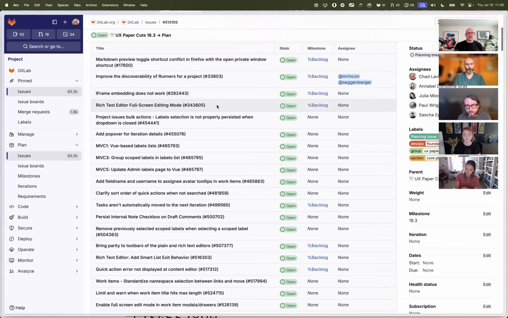Another one that's maybe a bigger project. This is something that Alex called forward. It's a rich text editor full screen editing mode. This is something that he thinks will really unlock some wiki editing capabilities. He's got some cool design for this. It needs maybe a little bit of design only because the design is old. But this is kind of a part design, part implementation issue.